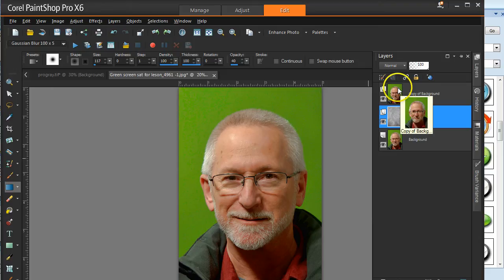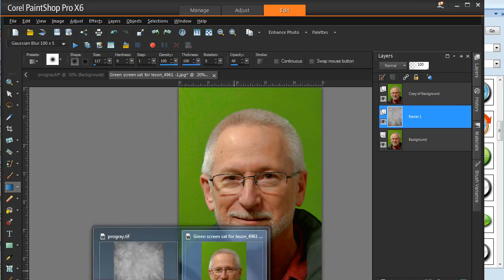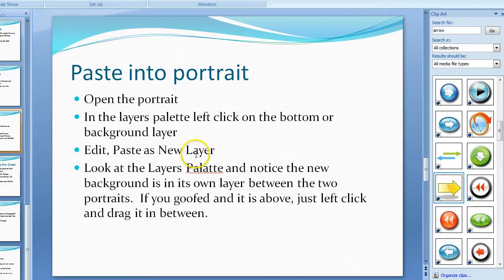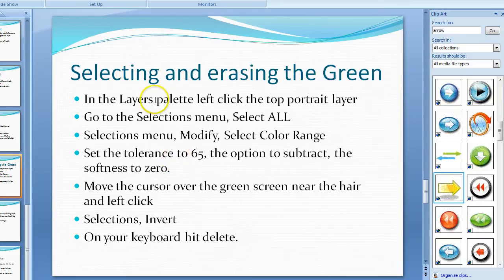What we want to do basically is subtract all this green and just leave the gray background behind it. So we're going to be using the layers palette again. Make sure we're clicked on the top portrait layer.